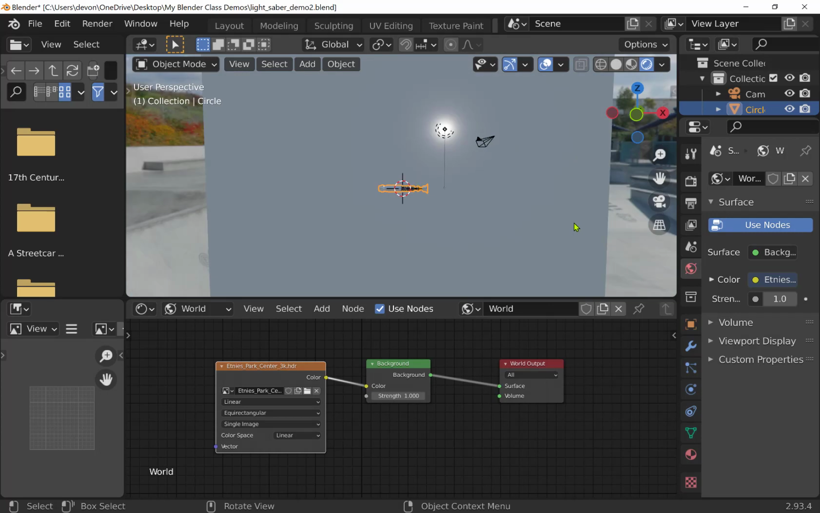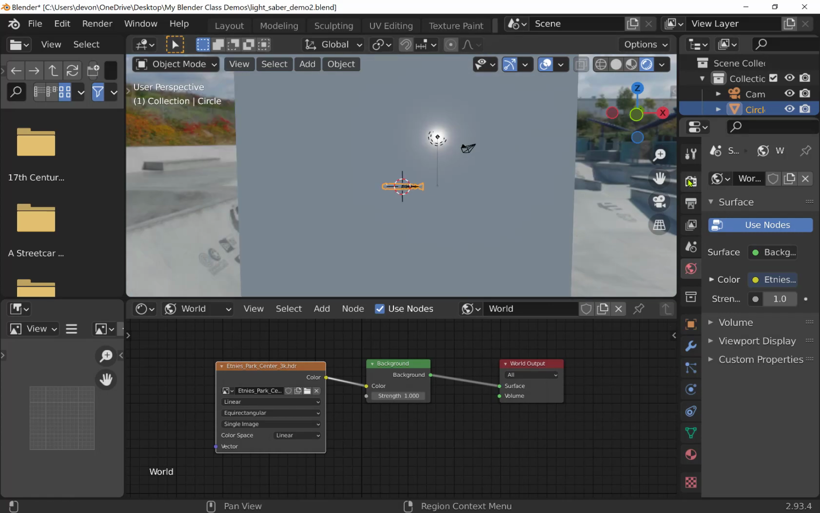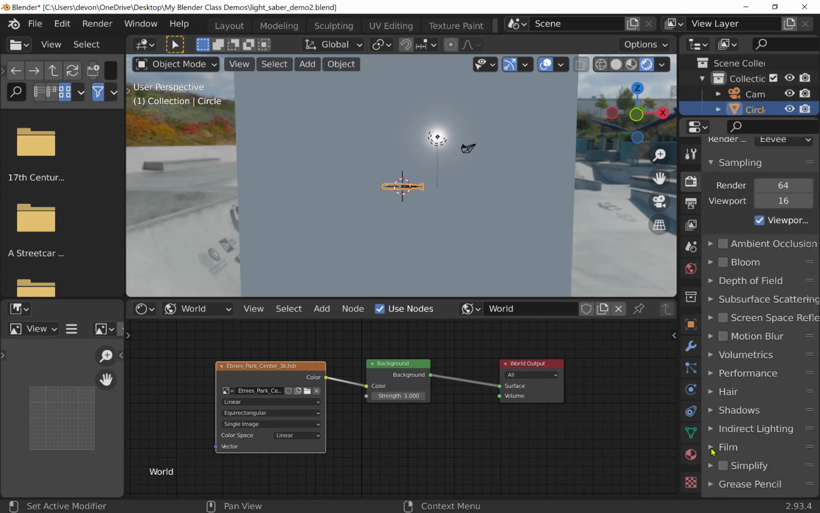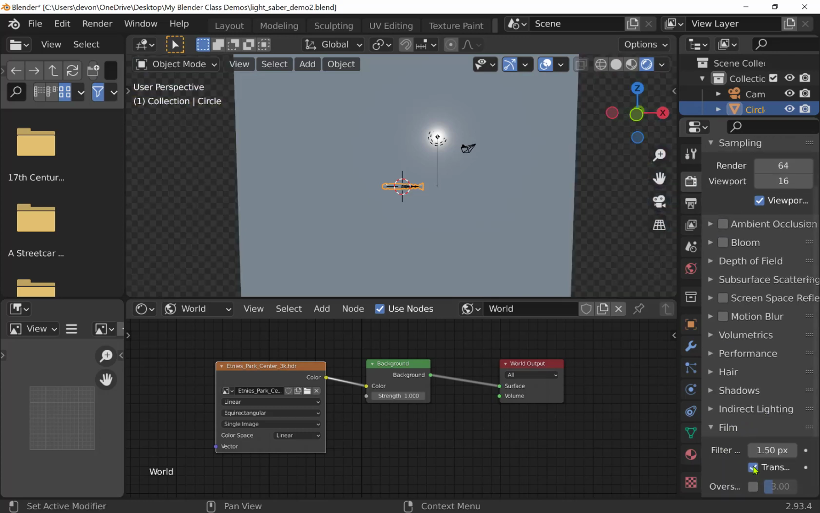In order to get rid of the picture, remember, because we don't really want the picture, we just want the light in the picture, go up to your render settings, your render properties, which looks like the back side of a camera. If you scroll down here, you're going to click on film and then click transparent. And so now we just have the light, but the picture's gone away.